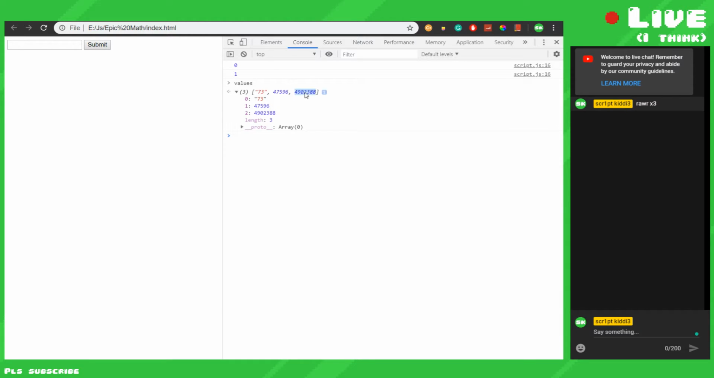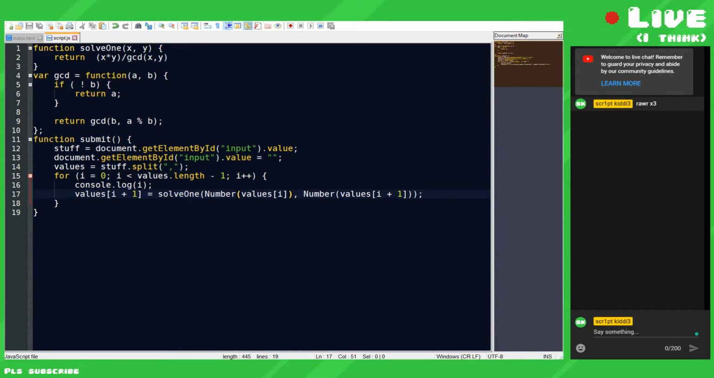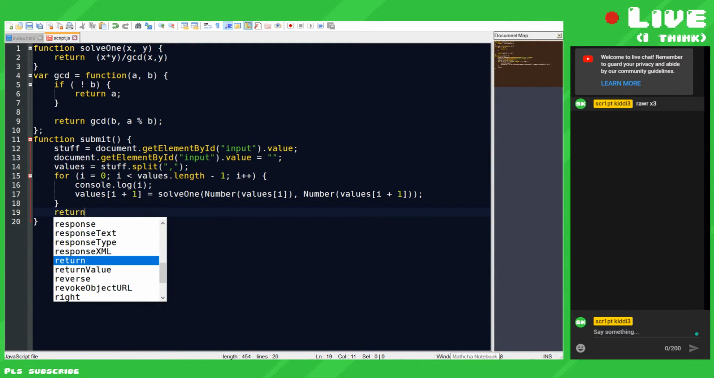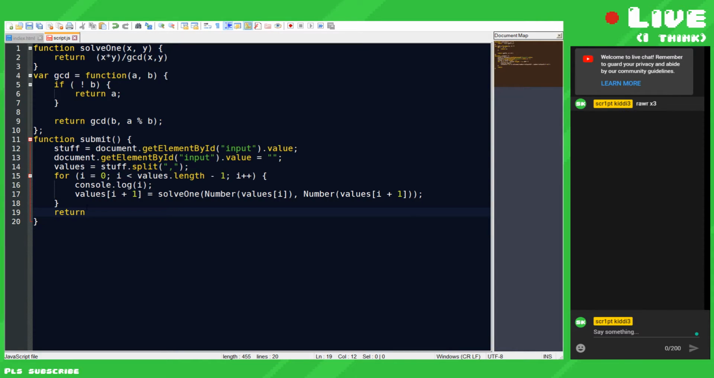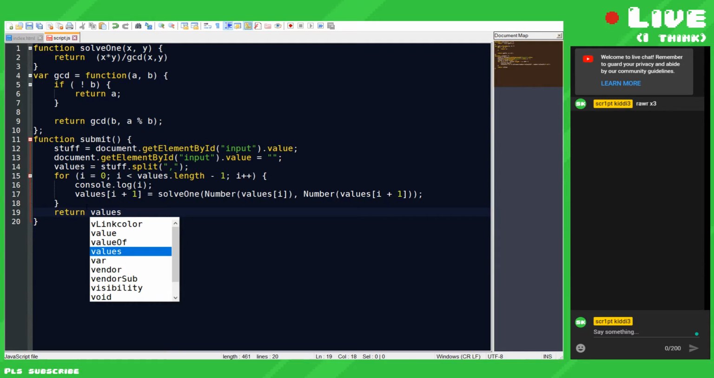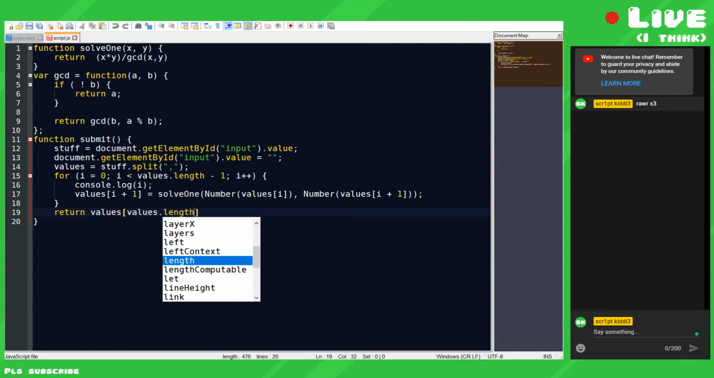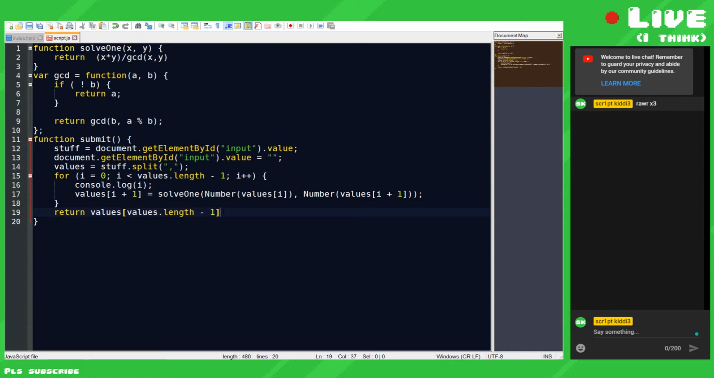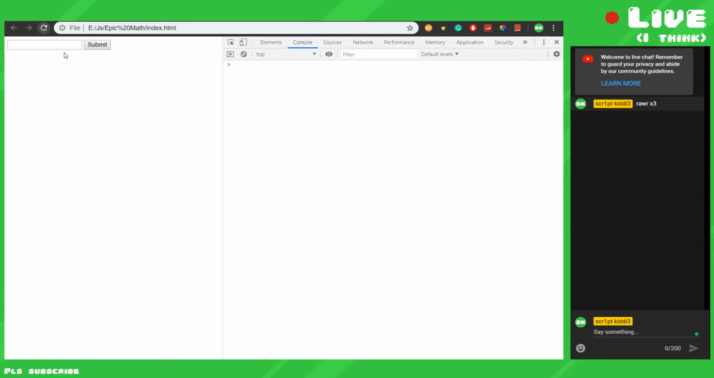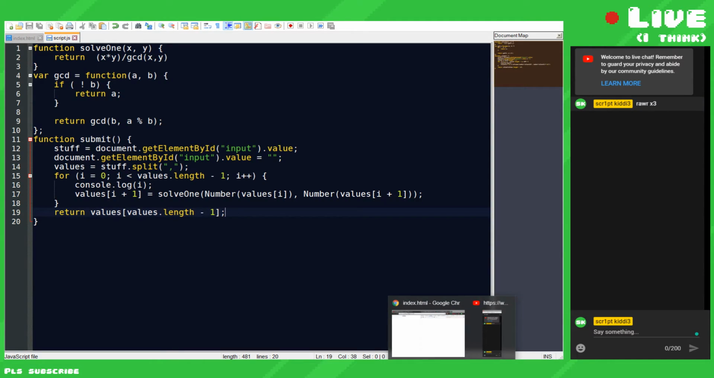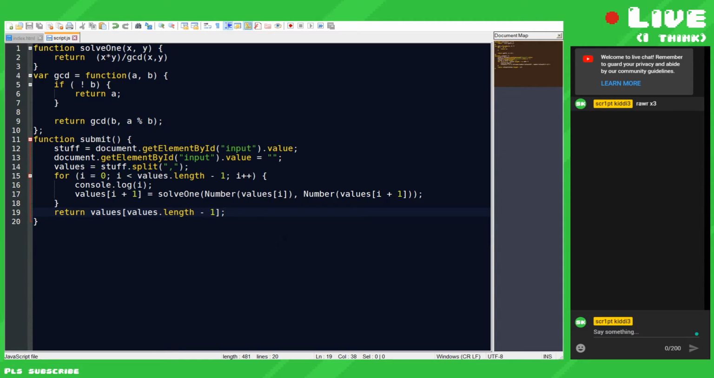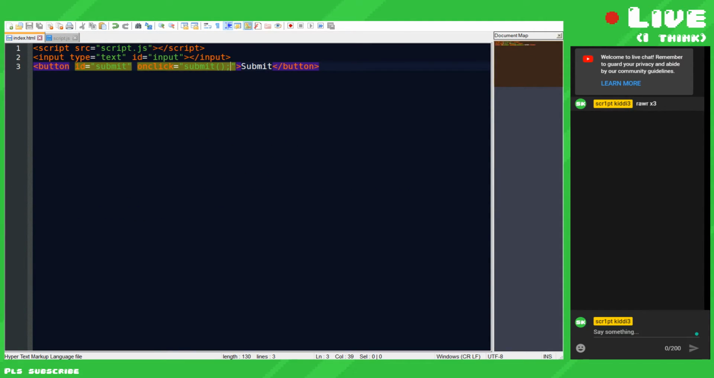Alright, now I just need to get this value and then return only that value. So return... I don't need any parentheses there, do I? Values, index, values dot length, -1. And that should be it. So, is that it? Yeah, that should be it. Alright. I'll just make a simple display method, since I've got a ton of time, because I underestimated how easy this was.